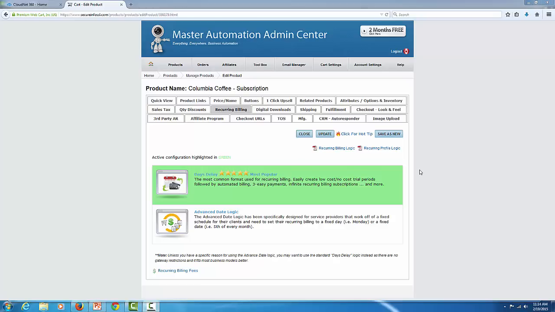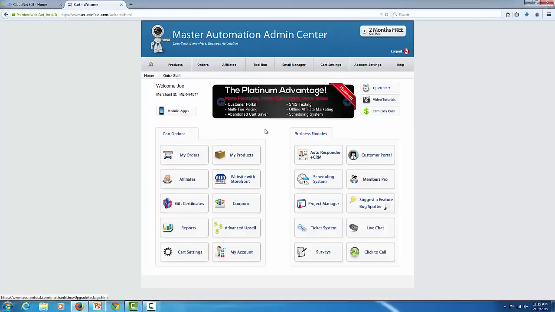So let's go into our advanced upsell, and I'm going to show you how you can use our easy editor along with our templates to quickly and easily set up a very powerful upsell that will get more of your customers off of the single purchase product and into your subscription purchase, which is exactly the way you want your customers to be purchasing from you. So let's go back to our home screen and create our advanced upsell.